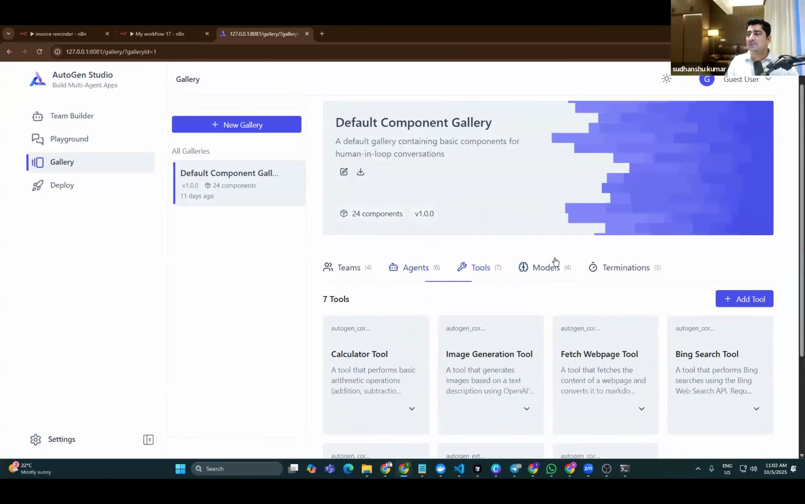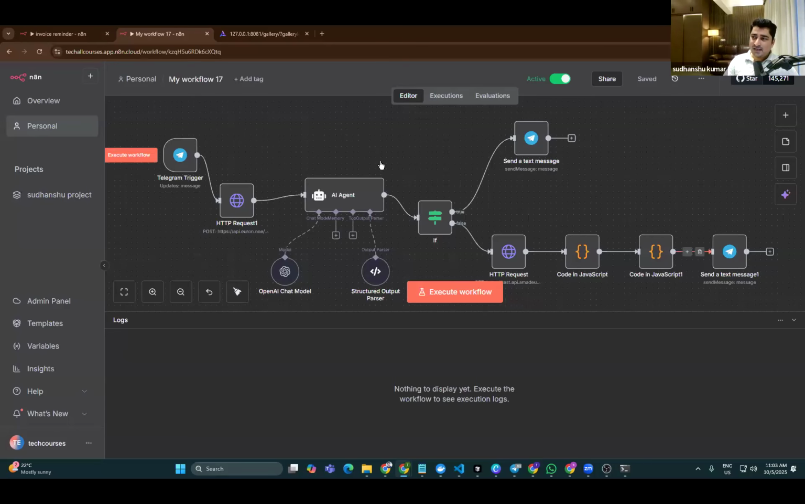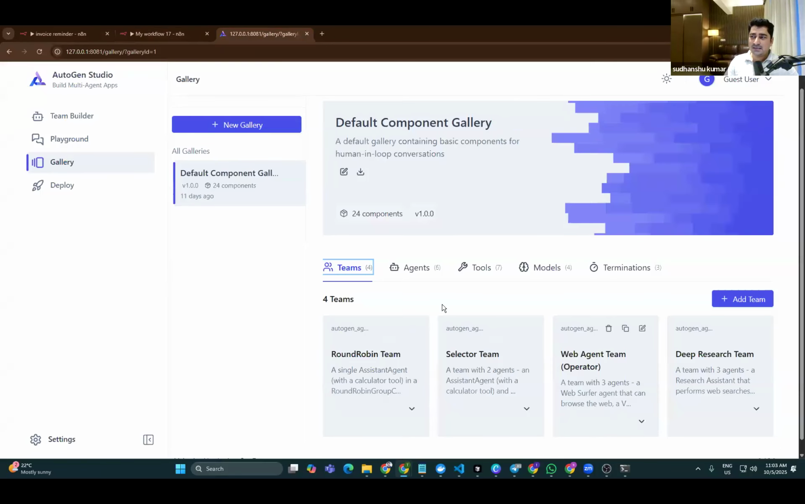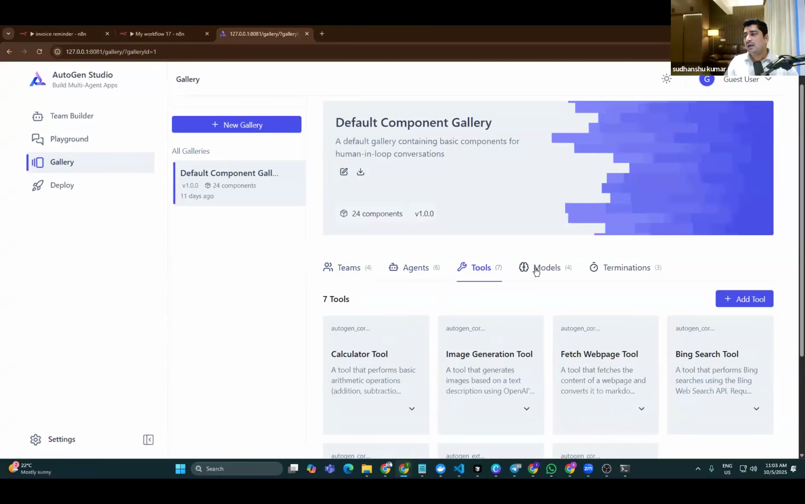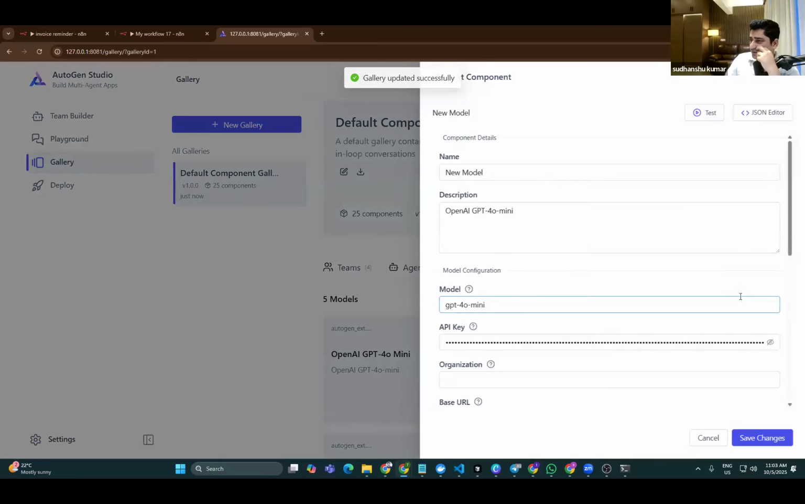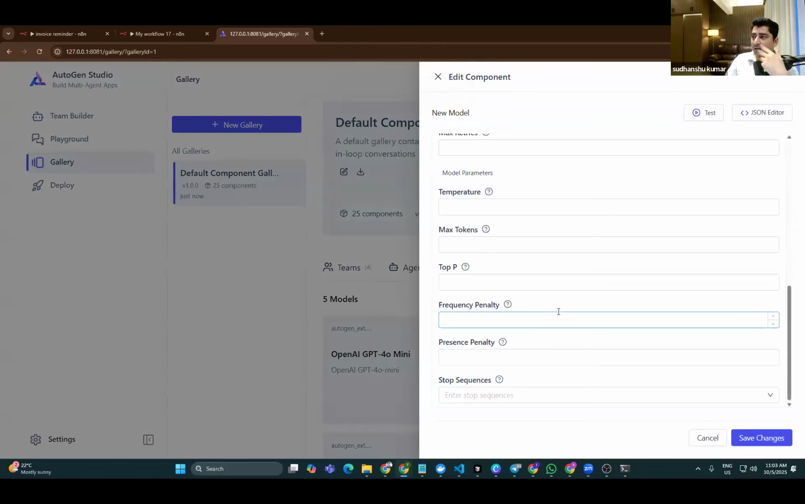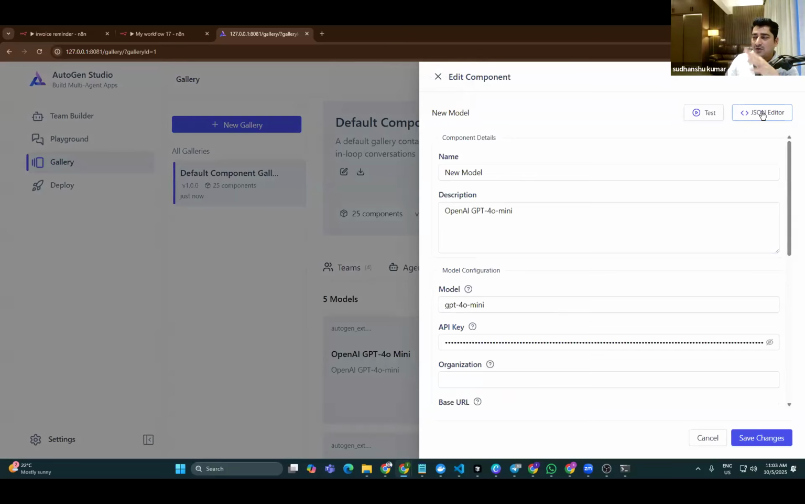Now these are what is available, right? And to build any automation, obviously I need these things. I need an agent, I need a tool, I need a model. So here I can simply go and try to add a model. I can just add a model over here, and then I will be able to call my own model. That option is also available.